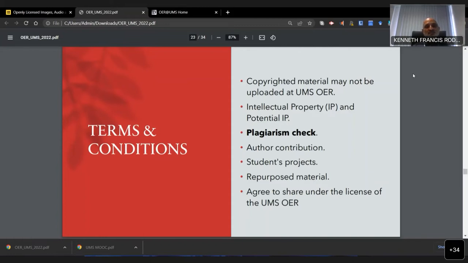Because once you deposit something in the OER repository, you cannot retract it back again. So this is one thing which you should be careful with, because if you want to retract it, first of all, we can't retract it because it's in the open license category. So we have to think clearly before you deposit. Okay, so don't try and deposit anything which is potential IP, something which you feel will have intellectual property value in the future.